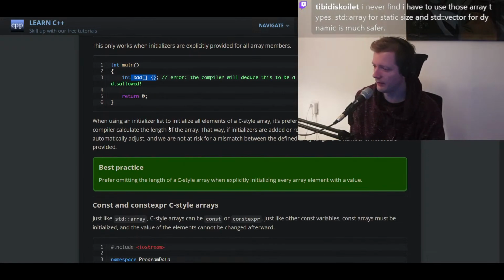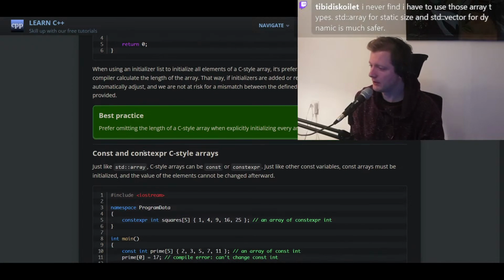Of course. Makes sense. When using an initializer list to initialize all elements of a C-style array, it's preferable to omit the length and let the compiler calculate the length of the array. That way, if initializers are added or removed, the length of the array will automatically adjust, and we are not at risk of a mismatch between defined array length and number of initializers provided. Best practice: prefer omitting the length of a C-style array when explicitly initializing every array element with a value.